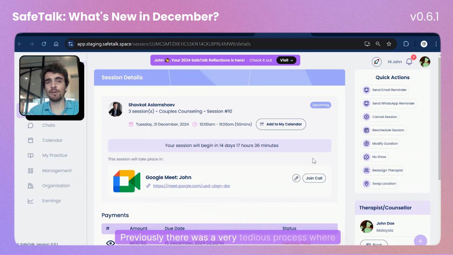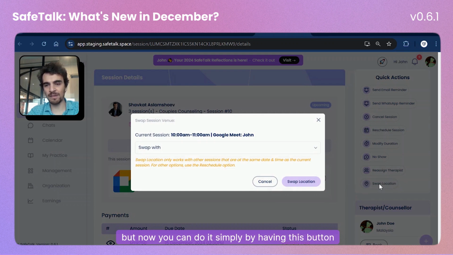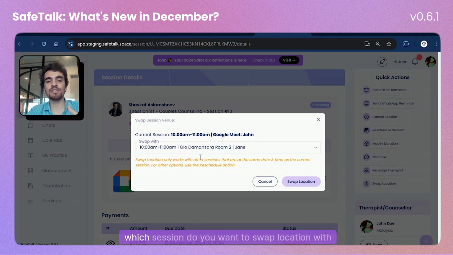Previously, there was a very tedious process where you had to reschedule the first session and then reschedule the second one. Sometimes you had to cancel it. But now you can do it simply by having this button here called swap location, and then select which session you want to swap location with.